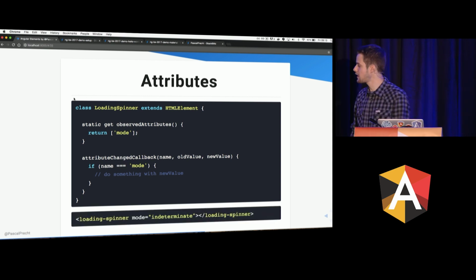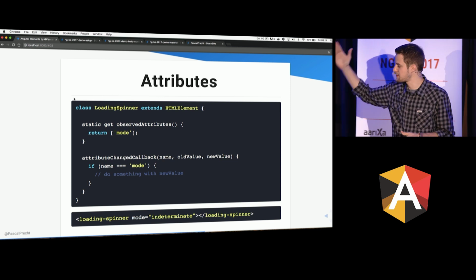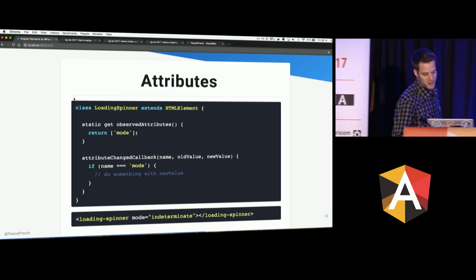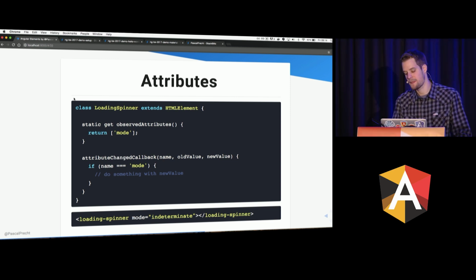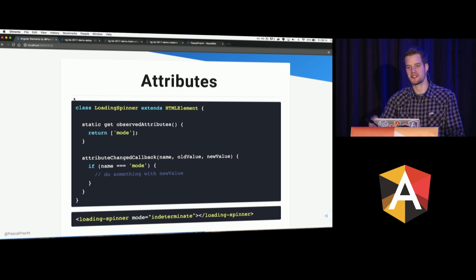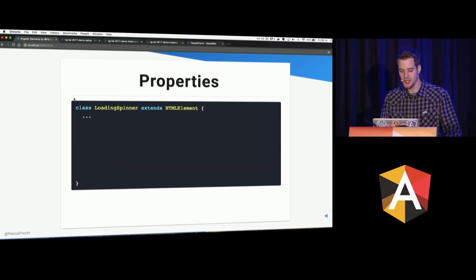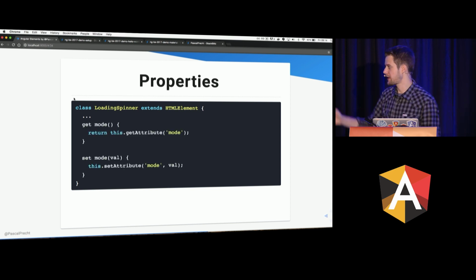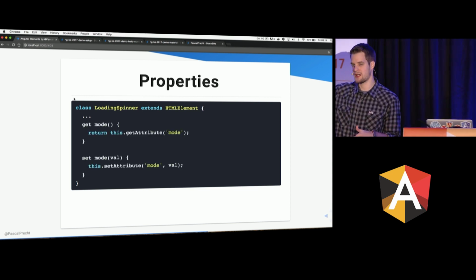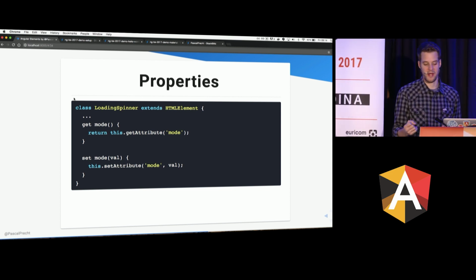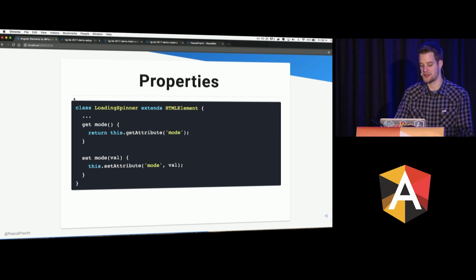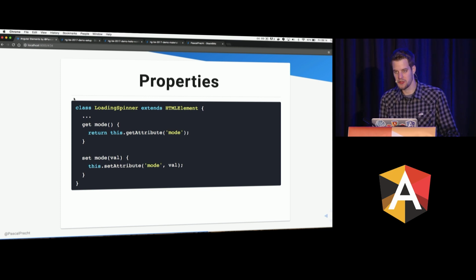And in the document, we use it like this, right? We have the loading spinner. We say mode determinate. In this case, we can change it to something else. Inside the custom element, we can react to it. OK, cool. There's also properties, right? We can use getters and setters. In this case, we're getting the value from the attribute when we ask for a property, and we're setting it back to the attribute when we're changing a property.